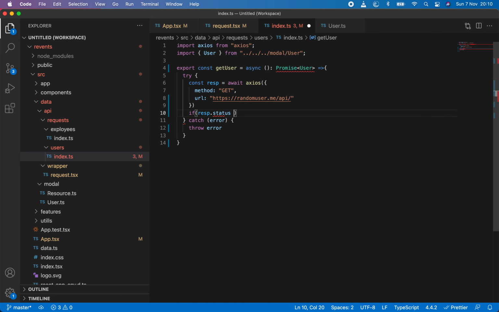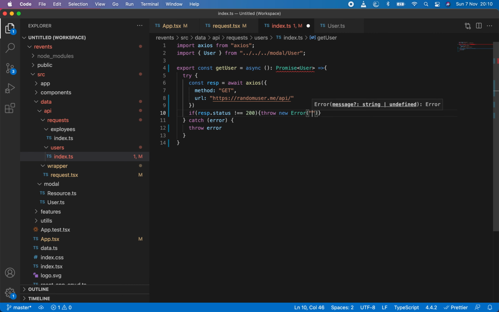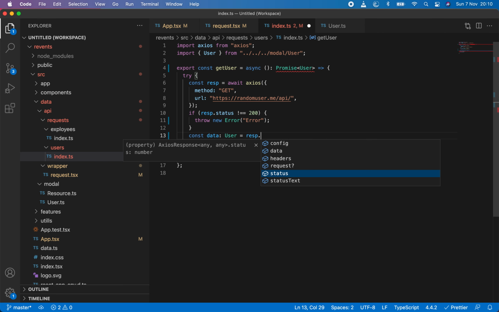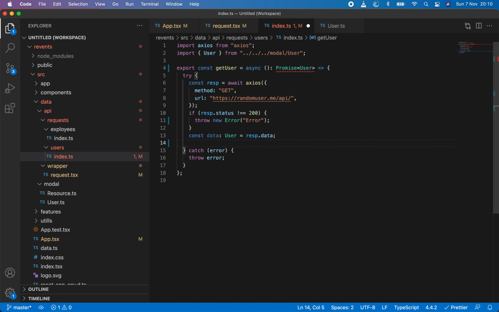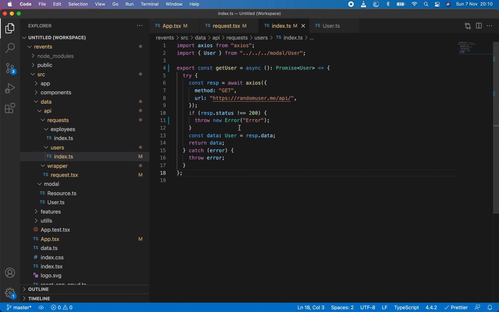And now let's write an if: our response.status is not equal to 200, so it will throw new error, and you can return anything inside it. So next our data will be of type user, in which will be response.data, and we will return our data. So this is our function to get the users from the API.